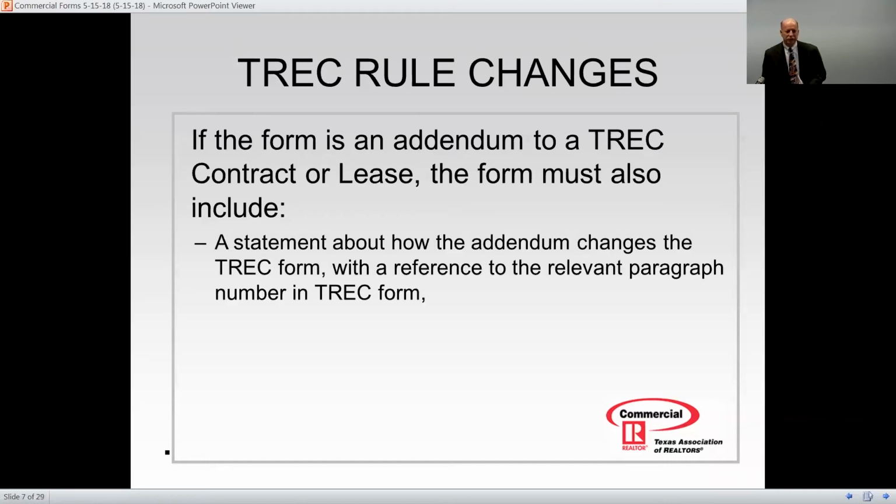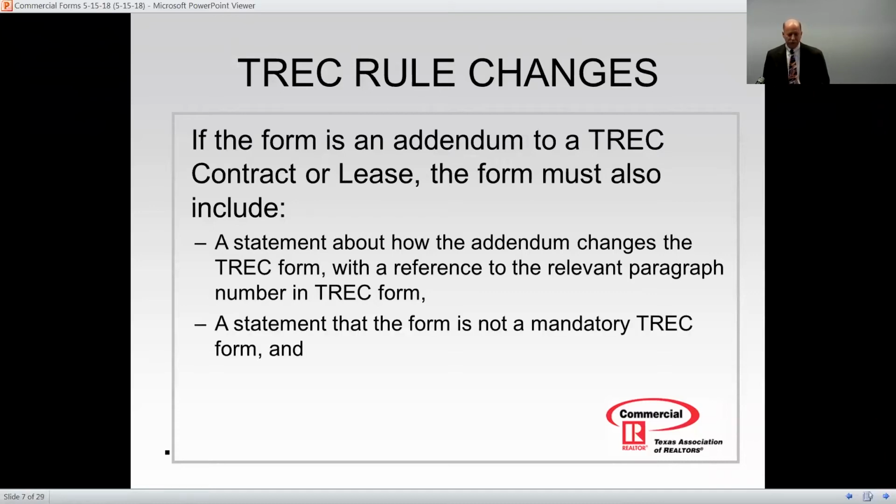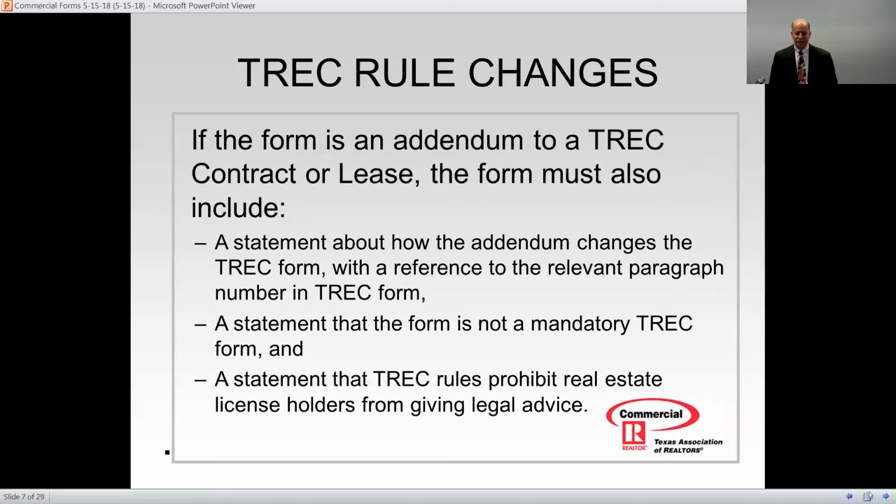and you're changing some things in that contract, all these things apply. That new addendum has to have a statement about how the addendum changes the TREC form, and it has to reference the paragraph in the contract that the addendum changes. It has to have a statement that it is not a mandatory TREC form, and it has to have a statement saying, quote, TREC rules prohibit real estate license holders from giving legal advice, period, end quote.